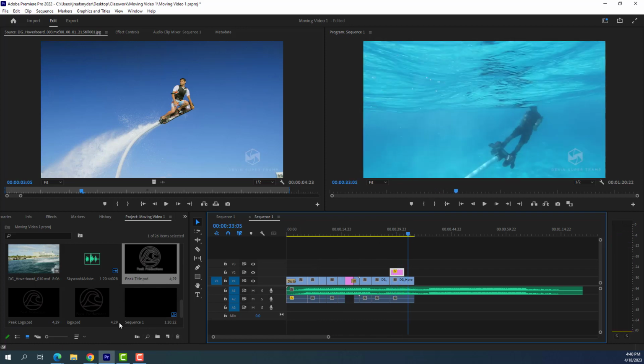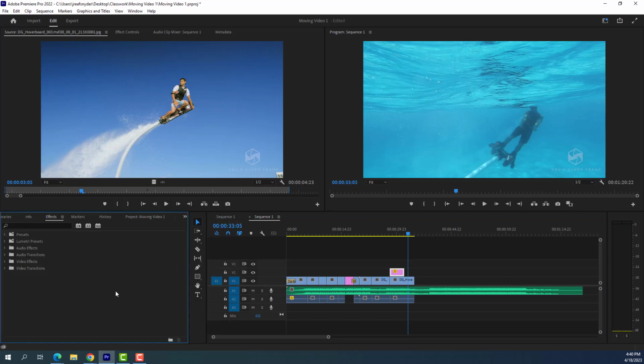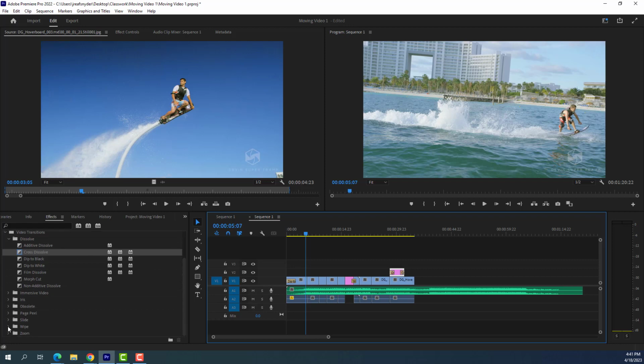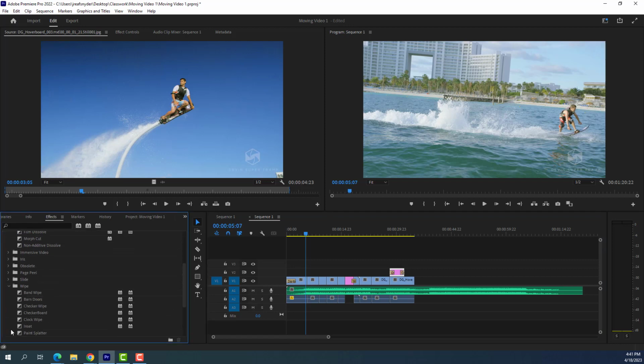Right, and again, I can put transitions on that just like anything else. Just like all these videos, I can put transitions on. So if I go into my effects, I can pull up my video transitions, and everything that we did to our pictures we can now do to video in between two videos, right? So have that video start there, and then I could go ahead and do a wipe.